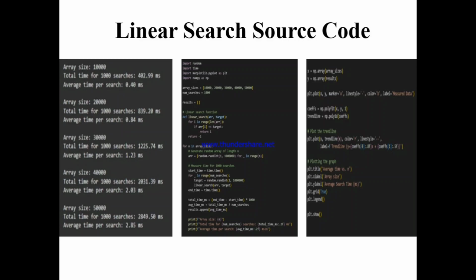Linear search source code. This slide shows the Python source code for linear search and data collection. It's a straightforward implementation, but the important part is that the experiment was repeatable and the code ensured fairness by averaging over 1,000 searches per array size. The simplicity of the code also makes it easy to extend the experiment for larger datasets in the future.